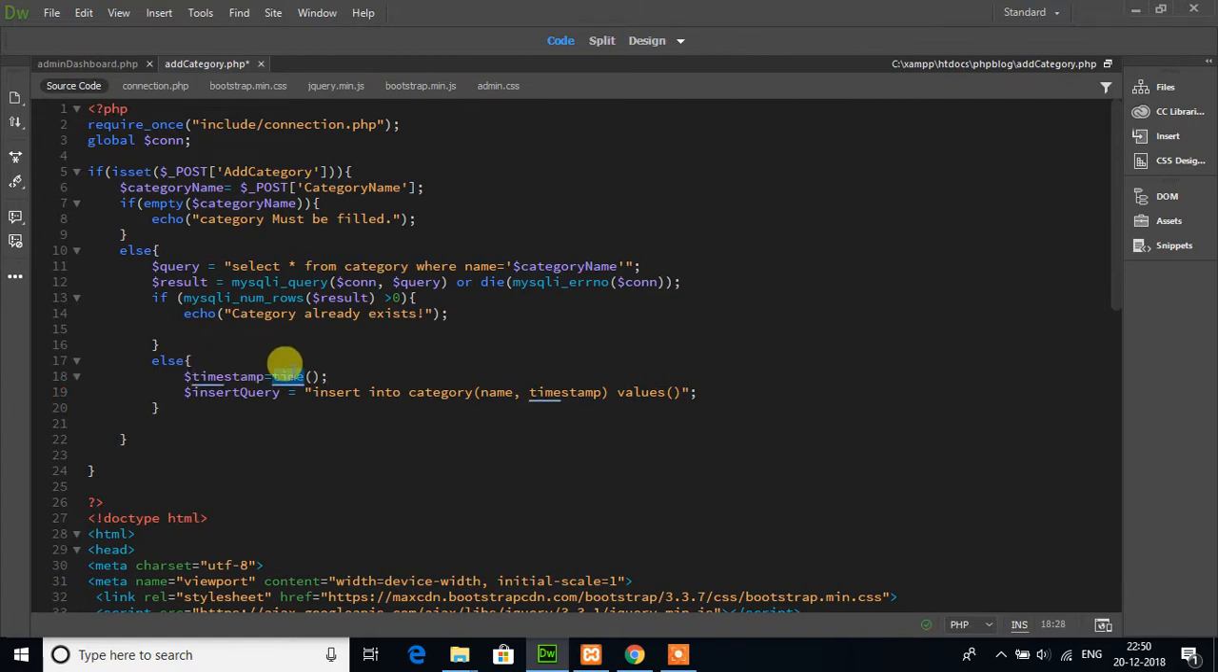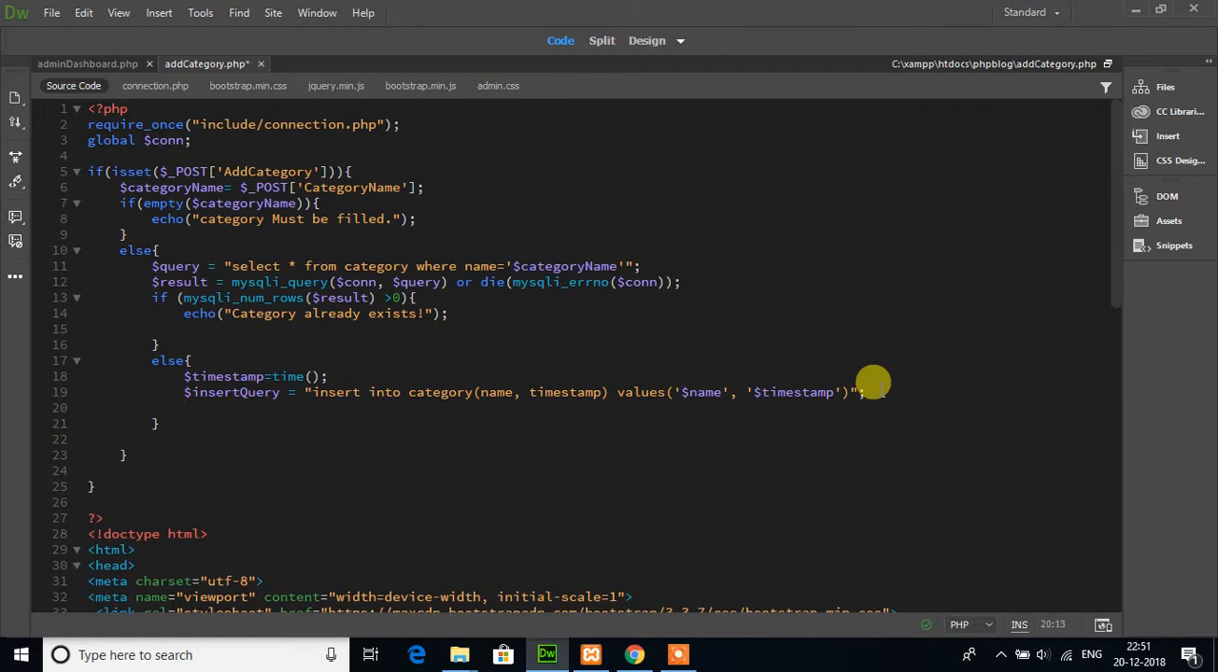I am not using a date and time format like 2018 12 20 or 10 o'clock 25, because it is not universal for our data. Our blog could be accessed from many countries and we would like to display their own country's time. Let's save this and pass values as dollar name and dollar timestamp. Make sure you include these in quotes, because it needs quotes to be executed, otherwise it will not give us any data.